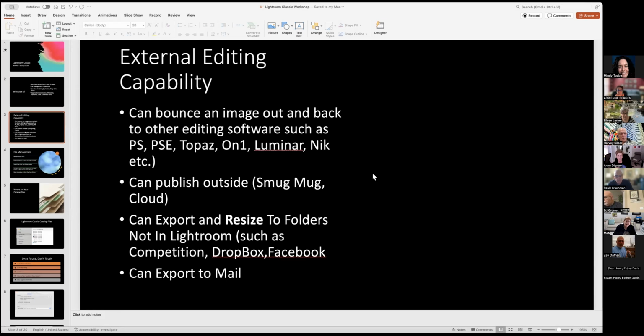The other reason I use it is its external editing capability. What does that mean? I can be in Lightroom and I can decide I want to send the picture to Photoshop because there are things in Photoshop that I want to work with that aren't in Lightroom or that work better than in Lightroom. I will jump the picture out. It'll go to Photoshop, I'll edit it, and it will come back into Lightroom automatically and stack with the original photo. The other reason is that I can publish outside. My website is on SmugMug, and I can actually publish any picture I want right out to my website via SmugMug. It doesn't do it with all, but it does it with certain outside publishing companies.